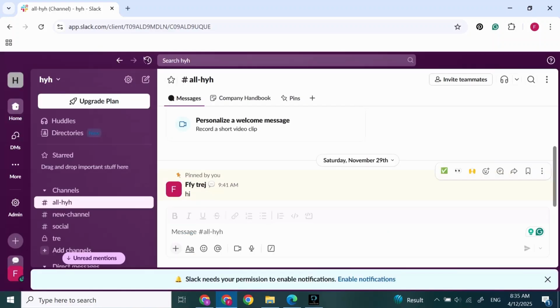After you do that, when somebody clicks on your profile, they'll find your status. This is how to set a custom status in Slack.